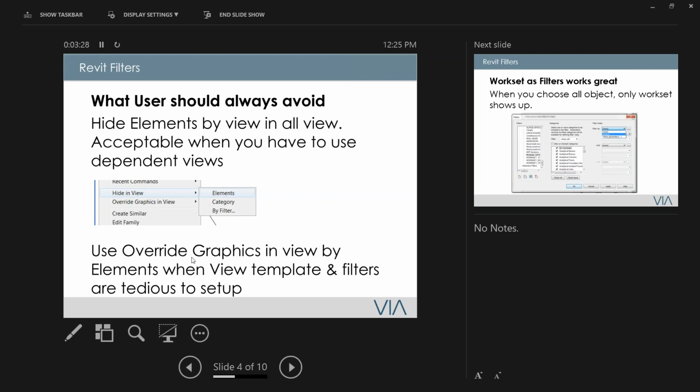Using override graphics by element: I know a lot of people like to override it, to make the object thicker, thinner, and stuff like that. This is a quick and easy way. I usually do it for CAD links. Let's say you're linking in a CAD and you want all your drawings to be grayscale. So this is a good way.